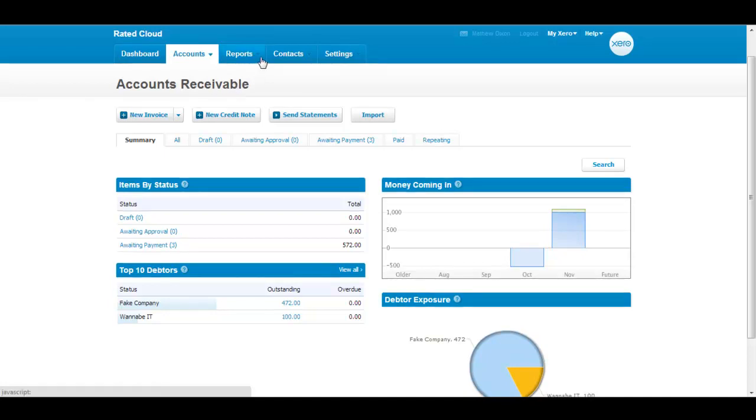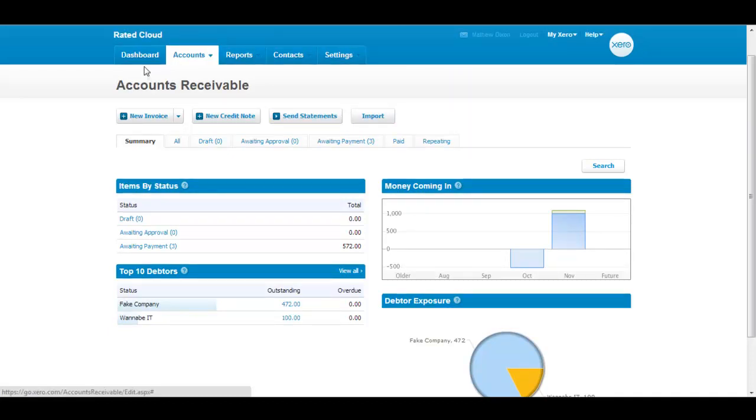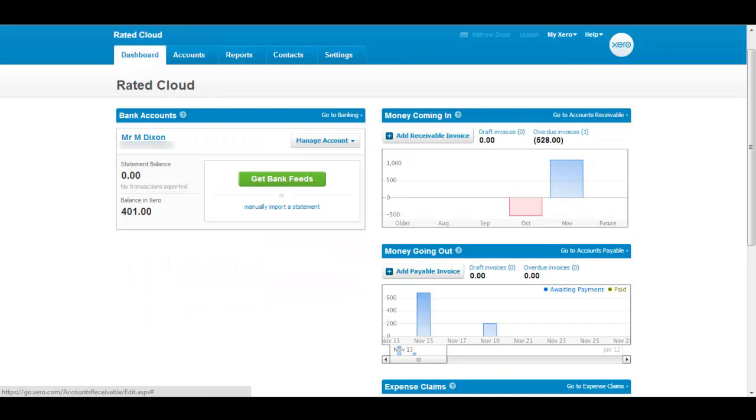You have access to an array of reports, space to manage all of your contacts, and access to the Account Settings tab. As a dedicated accounting tool, Xero has a number of really nice features which help it to shine.